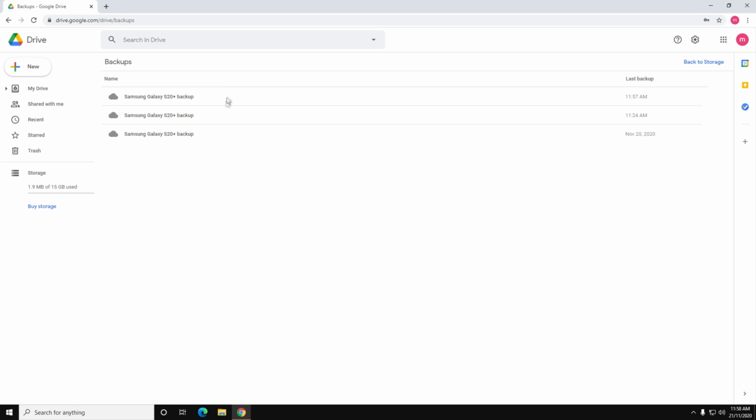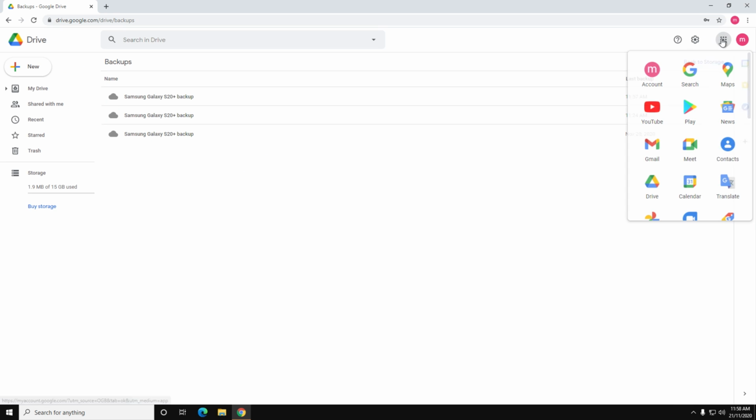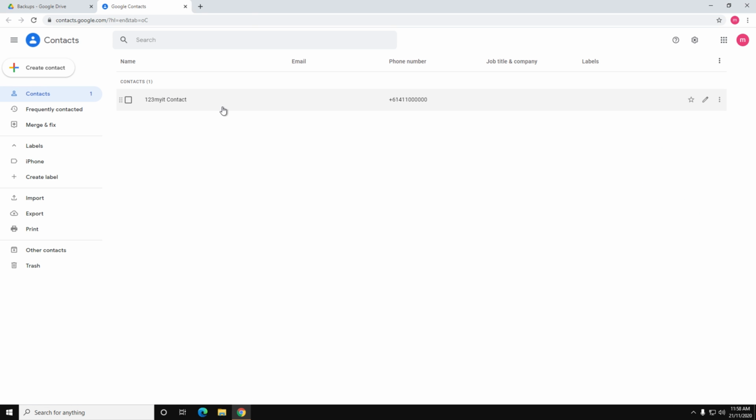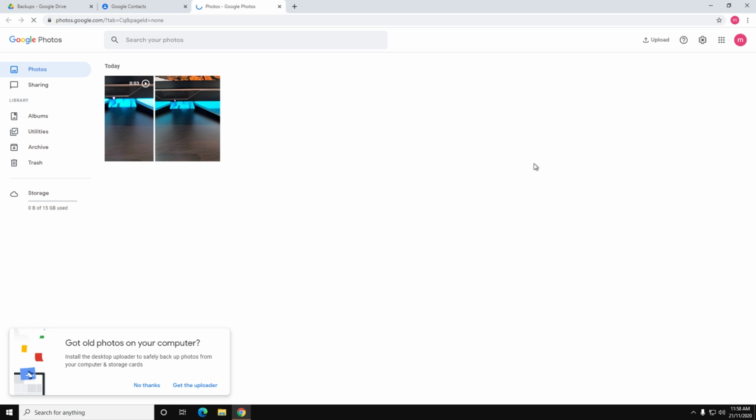Cool, you can see here that I have a few Samsung Galaxy backups. And if you click on one, you can see that I've backed up 31 apps and my device settings. I have the option to delete them as well if I want. But what about my photos, videos, and contacts? You can find them by going to the Rubik's Cube icon. Here's the contact that I created earlier. And your photos and videos can be found under Rubik's Cube and then Photos. And there they are.